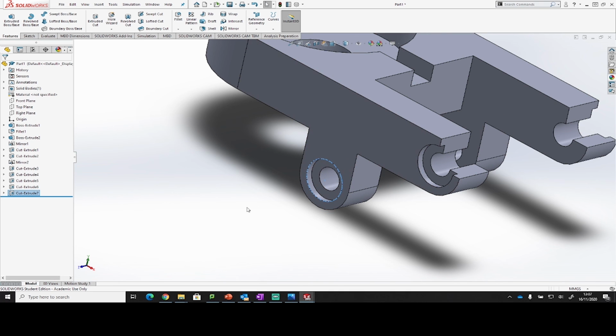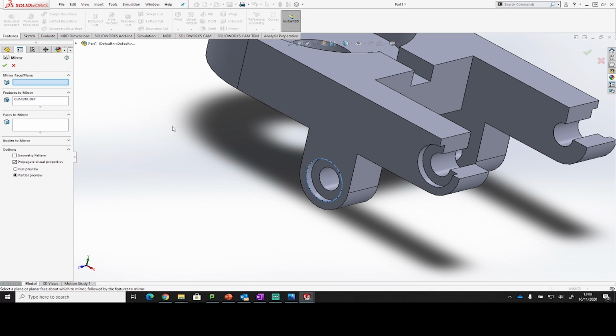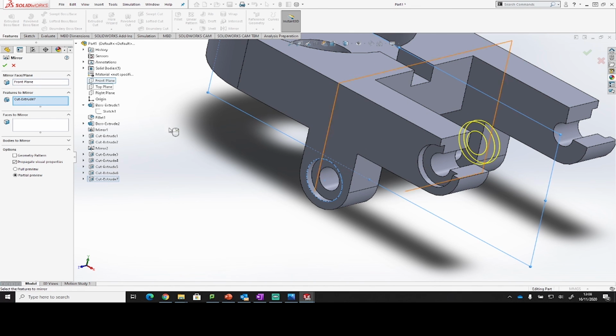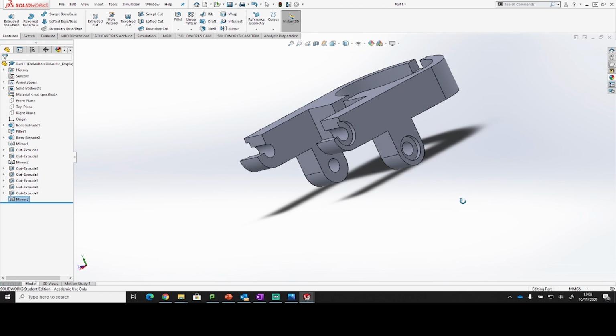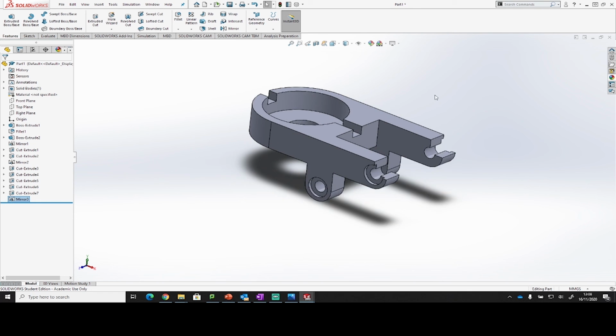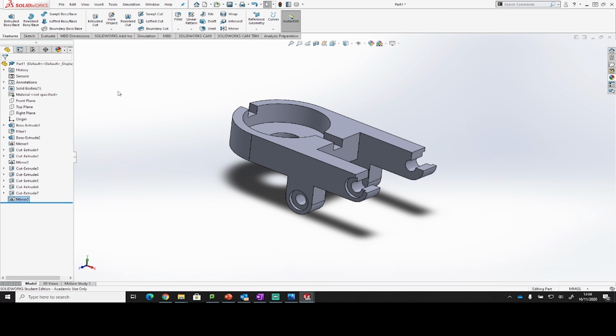Once I've got it on this side, I can then also mirror that across. So I've got my extrude 7 there, cut extrude 7, my feature, which I can then mirror across. Again, it wants something to mirror across, so I could either do a face or a plane. I'm going to use that front plane again to mirror across to the other side, like so. And that's our model completed and fully modelled.